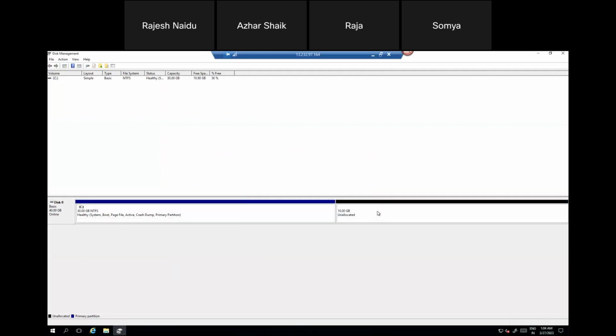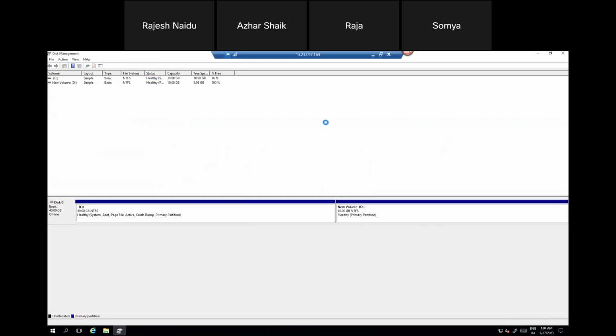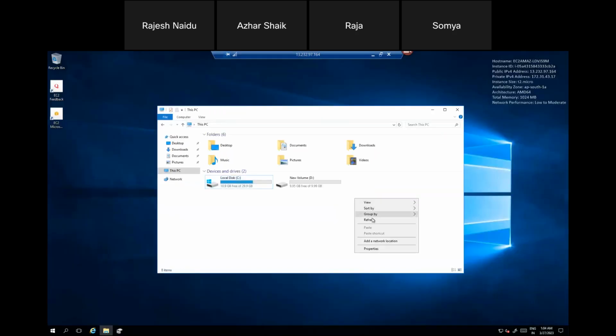See, 10 GB. Now on this space, I'm going to create a new simple volume. That's a D drive. Now the D drive is created. So this is 30 GB, this is 10 GB. This is the way in a single volume you can create multiple drives on your instance.